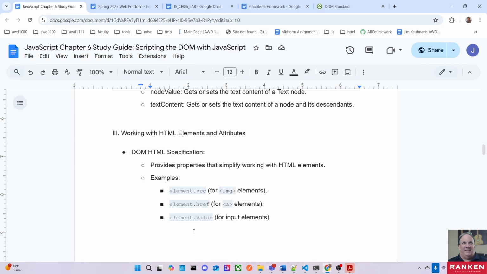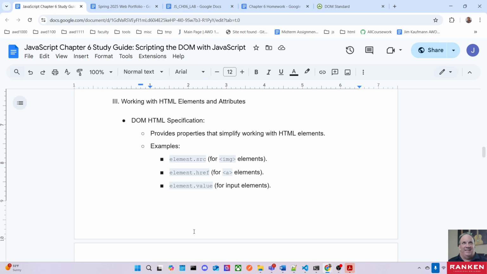Okay, working with HTML elements and attributes. The DOM HTML specification provides properties and methods that simplify working with HTML elements.